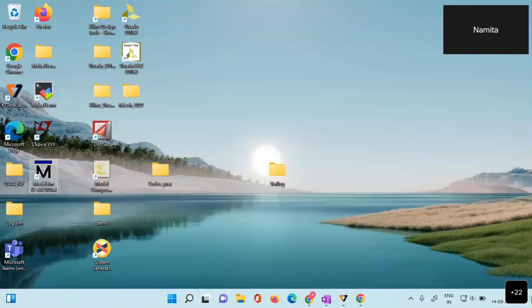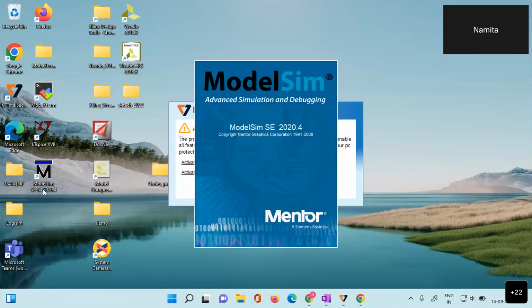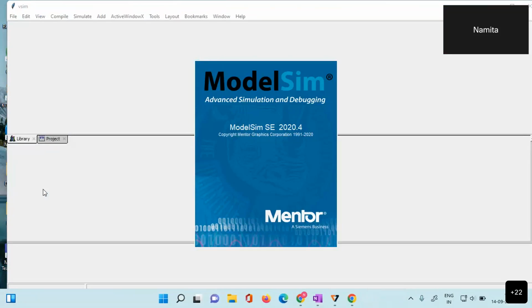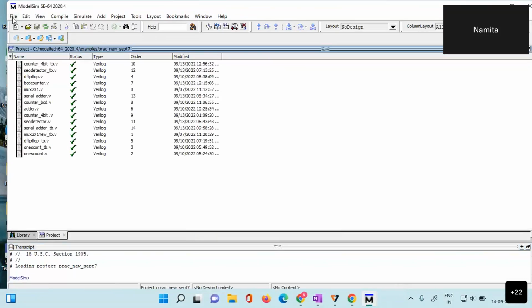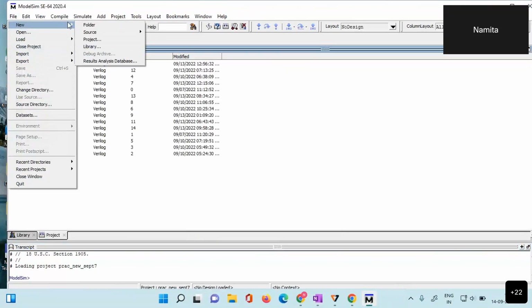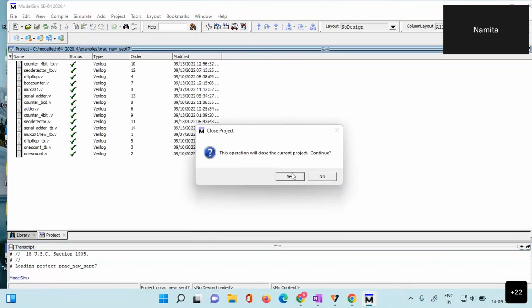I hope they shared the ModelSim tool with you, or you will be having any other tool like Cadence. You can use any of the tools to simulate this design. Once you open that, normally we'll create a project for the first time and try to do all our design in that. So File, New Project.